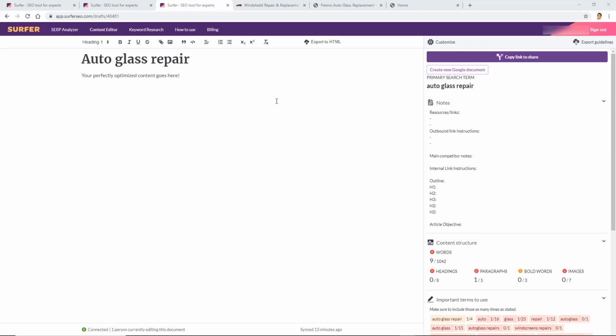Let me explain what's going on here a little bit. On the left-hand side, this is the content area. This is your normal text editor. It's similar to Google Docs to where you can bold things, italicize things, you can hyperlink, add images, etc. You can also do heading 2 tags, right? So that's the content editor.